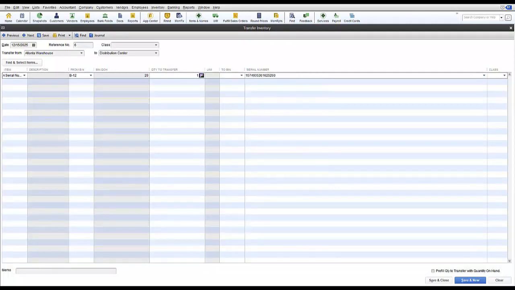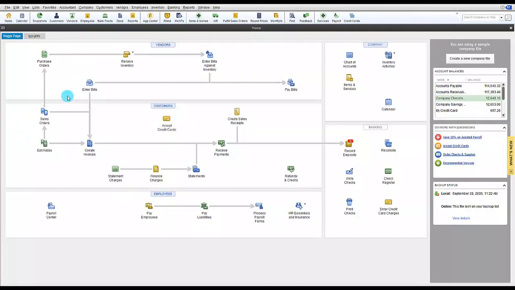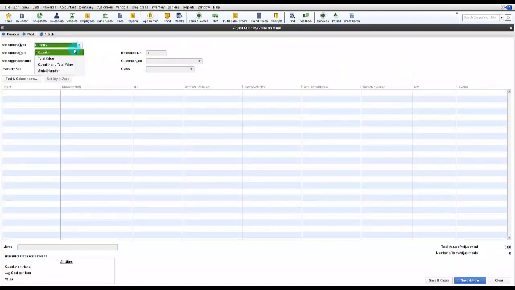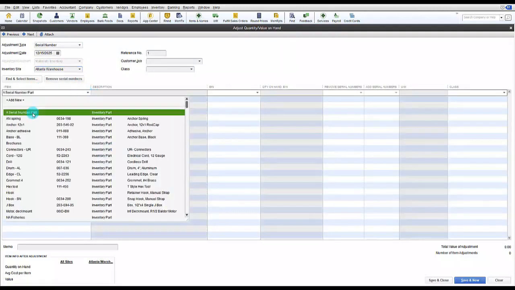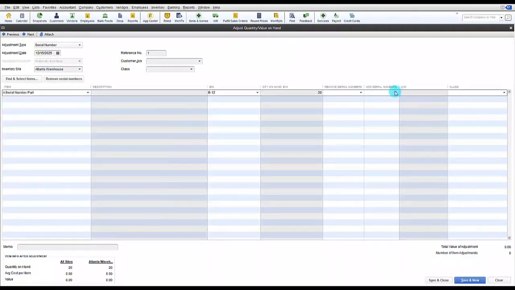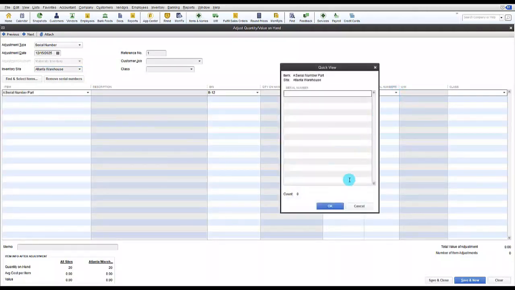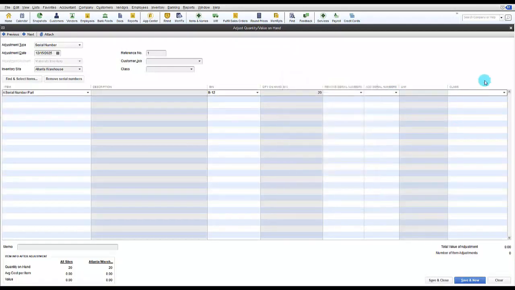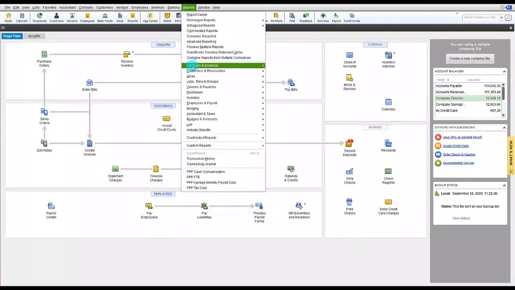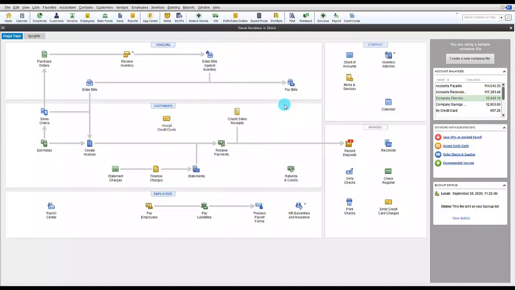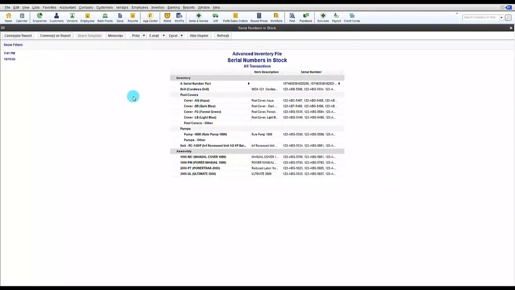To add serial numbers to the items you already have in stock, you'll do an inventory adjustment and change the adjustment type to serial number. You'll choose your inventory location, you'll choose your item, and this will allow you to add serial numbers to items you already have in stock. Now we'll go ahead and click OK, and we'll go back to the home screen. Other reports that include serial numbers, you can run a serial numbers in stock report.